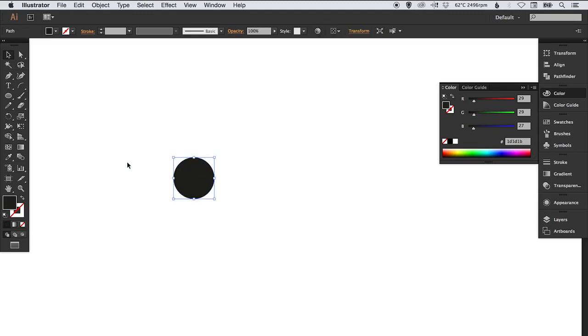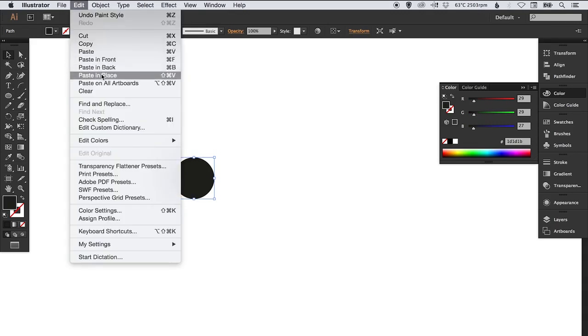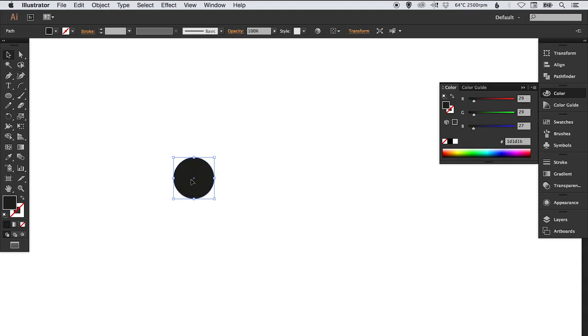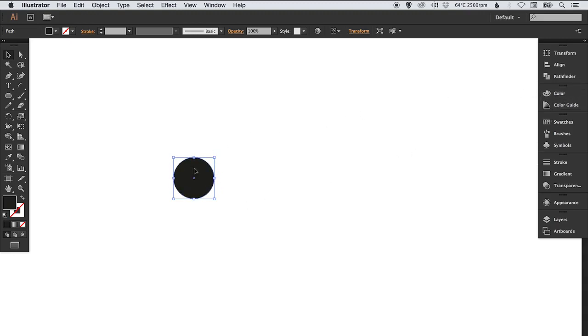Then what we're going to do is select this and we're going to go edit, copy, edit, paste in place. So it pastes this shape in exactly the same place. And then holding shift, we're going to drag it along like so, to about there. And the reason we hold shift is so it drags it perfectly horizontally.